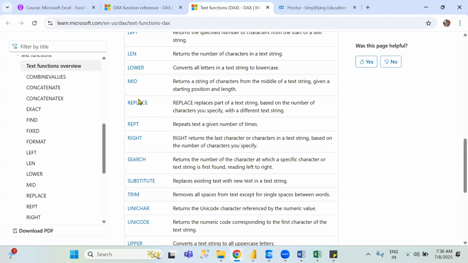In transform data, replace values will work on the complete cell. Wherever the complete cell value is there, it is replaced with a new value. That is what happens in replace values in transform data. But in the DAX function, replace works based on the characters. That is the biggest advantage here.